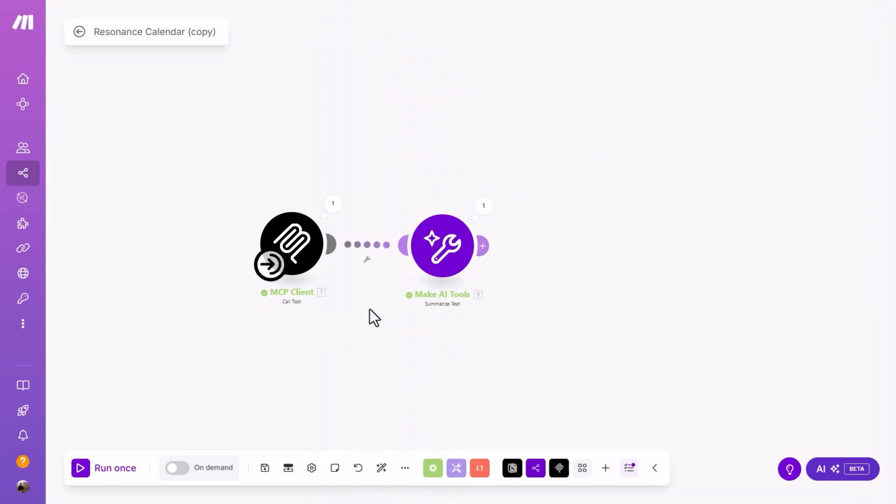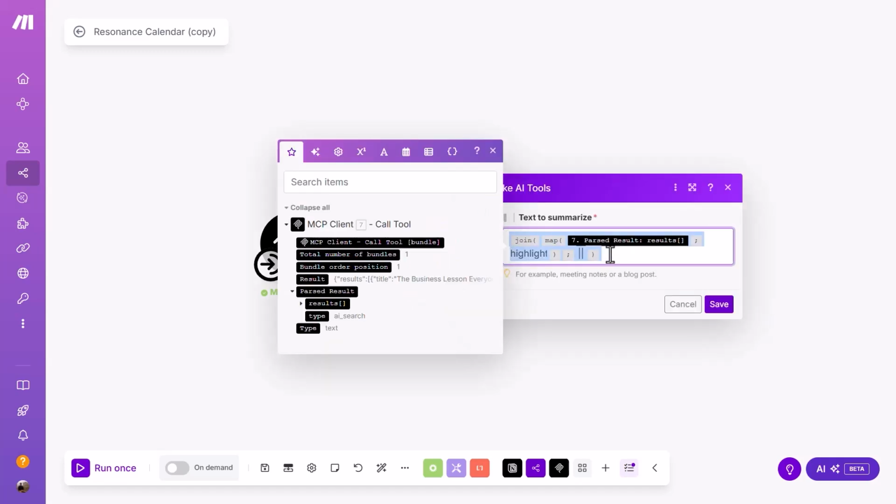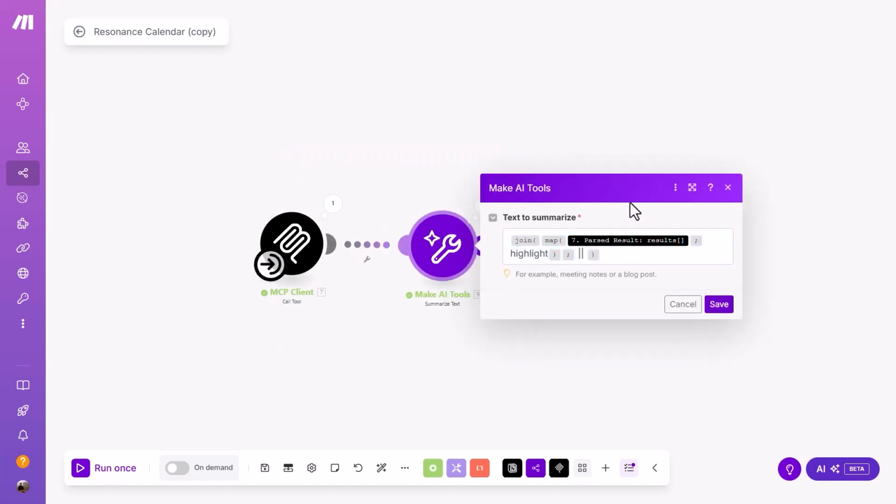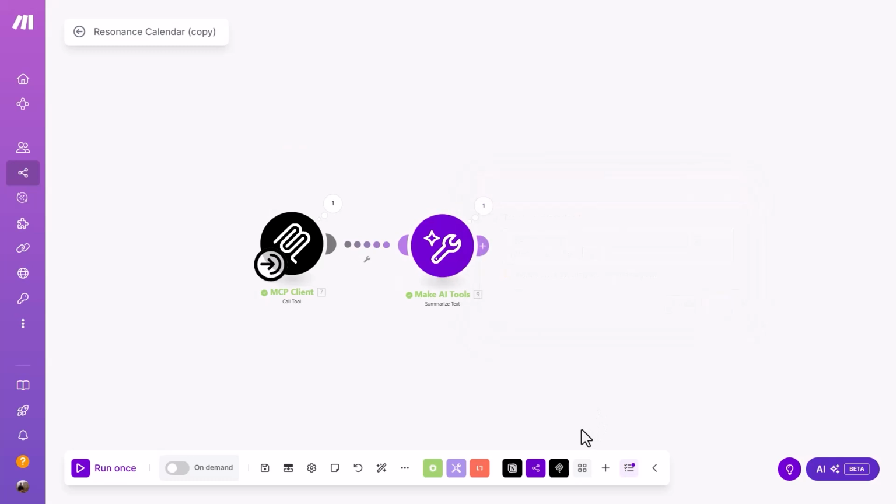And then as an example, what we can do is we can pass all this data into a Make AI tools summarize text module, where we map all the data from the output in Notion, and then we ask it to summarize, or we could use OpenAI to do whatever prompting we want, and maybe pass the result to the AI agent again, and then do all the processing that we need to make.